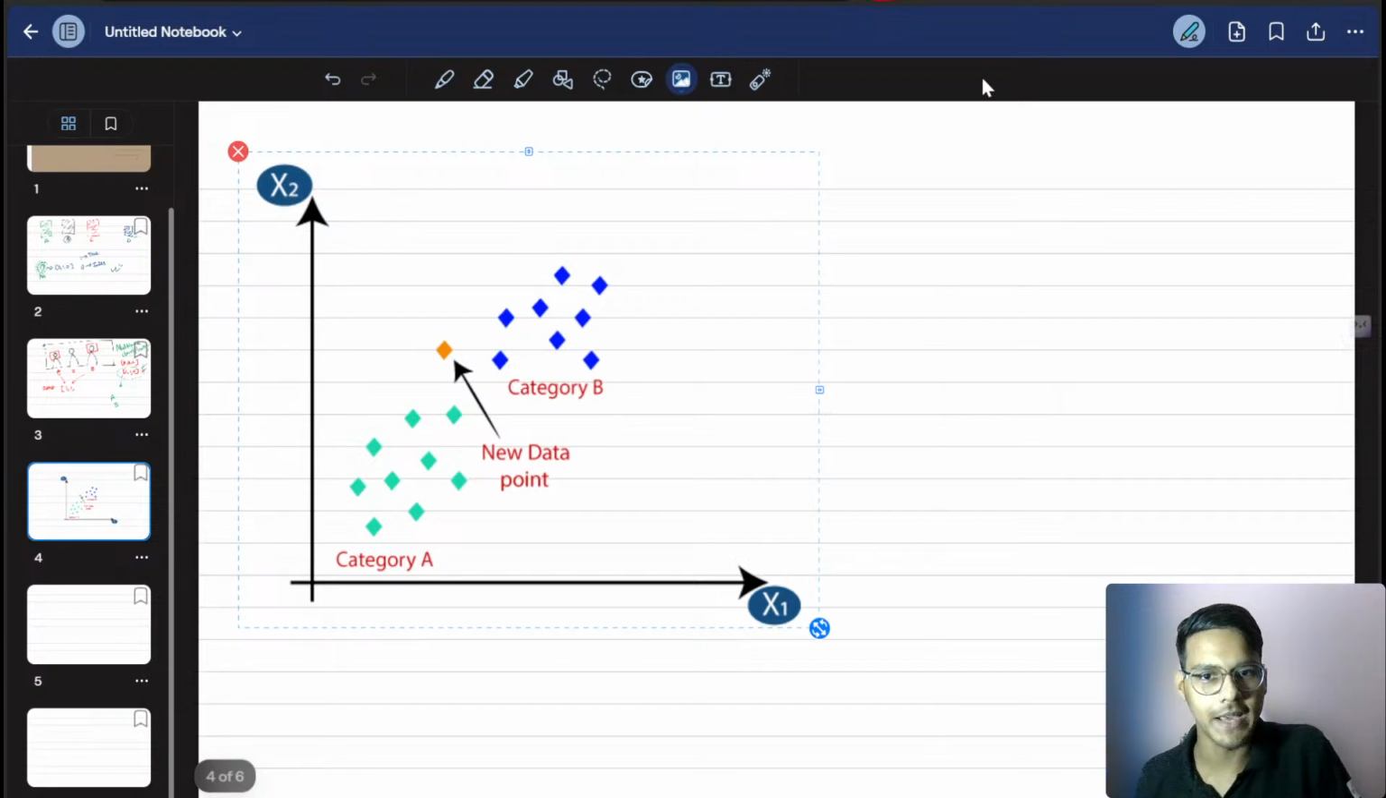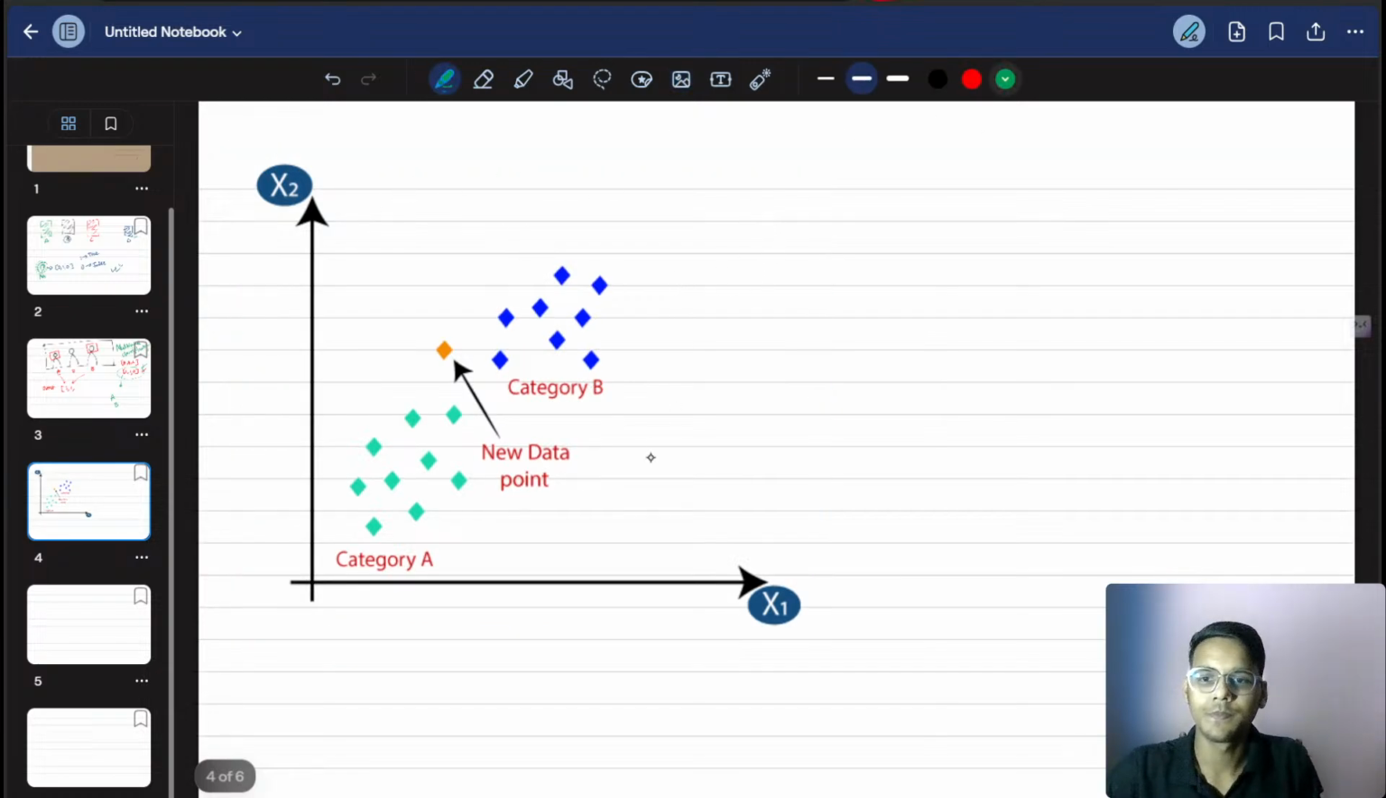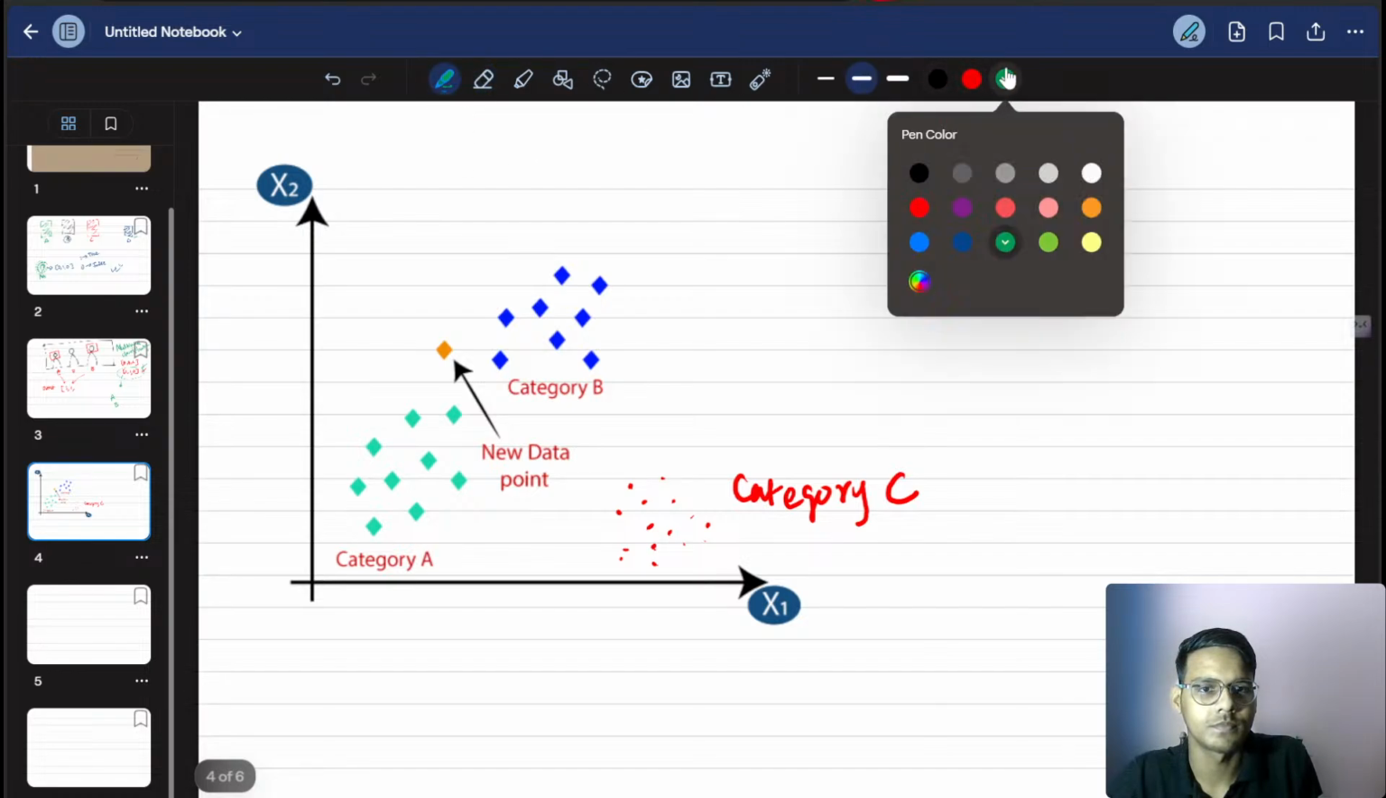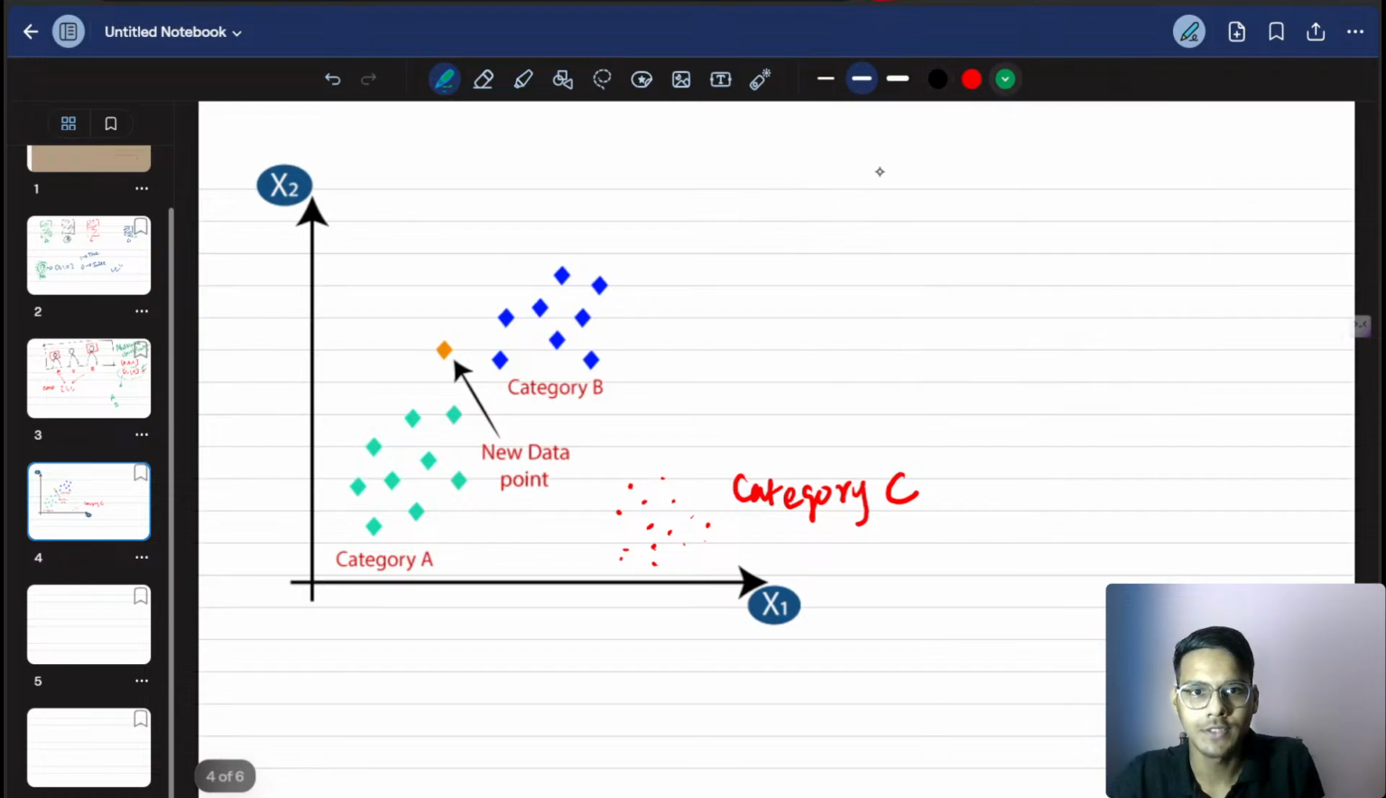Because it's transparent. Let's see, there are two categories or three categories. I am just making one more category like this. It's category C. Now there is a new data point, guys. Just see. Okay, I am just going to use something else. Let's use black. Yeah, we have a new data point.